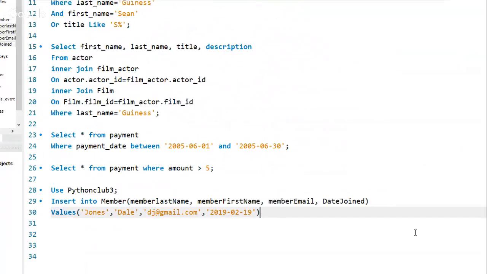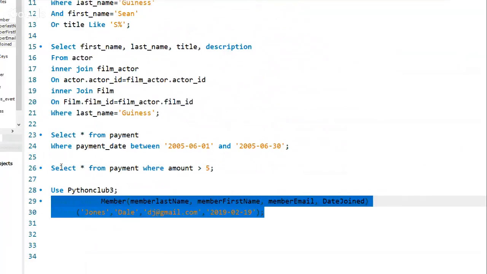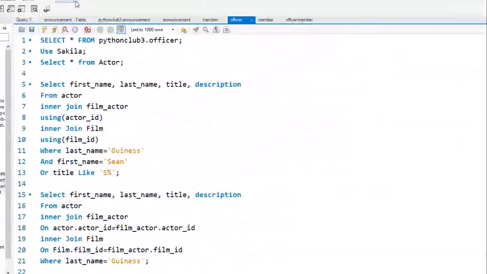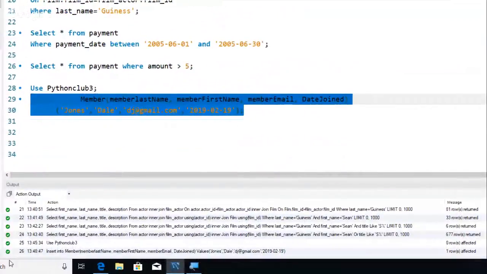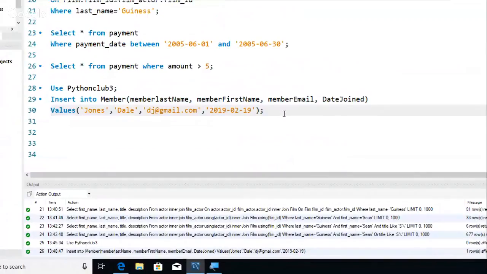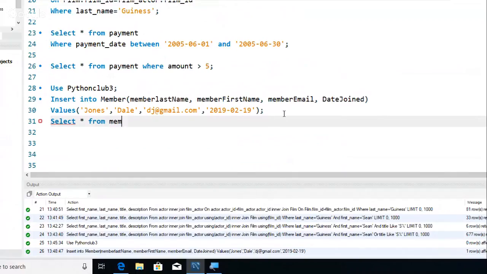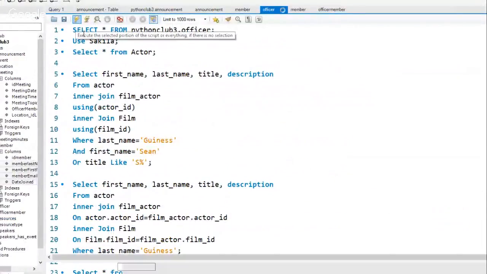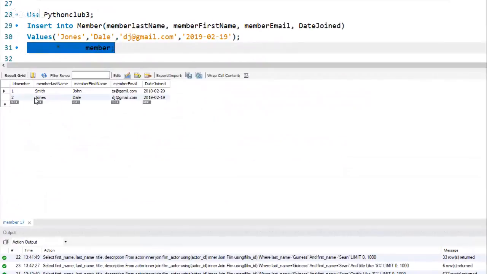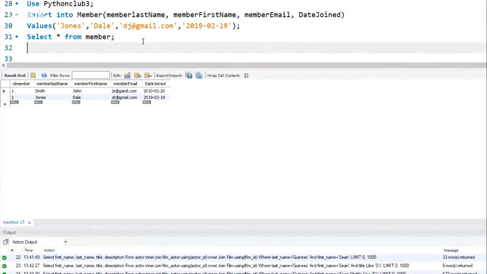Okay, so that will give us, if I insert, the semicolons are not required, but if you don't do them, the next one will be red underlined. So I did that. It says that it worked. One way you can tell is if I do select star from member. And we will see that there are 2 members now. So there's Jones, Dale, as well as Smith. And the key is 2.